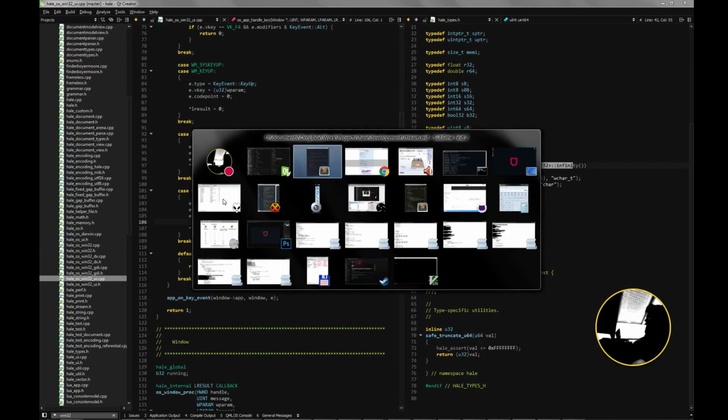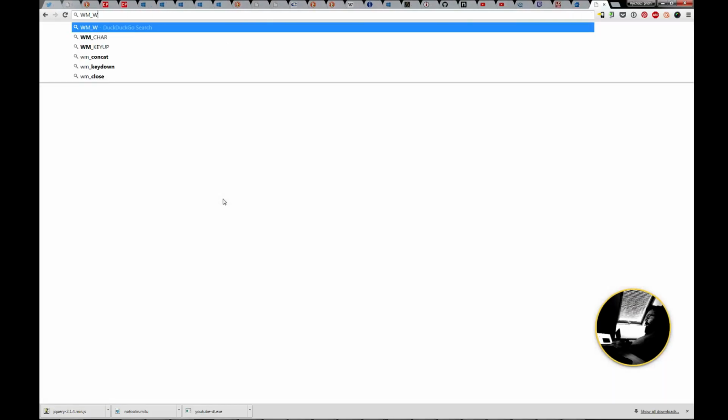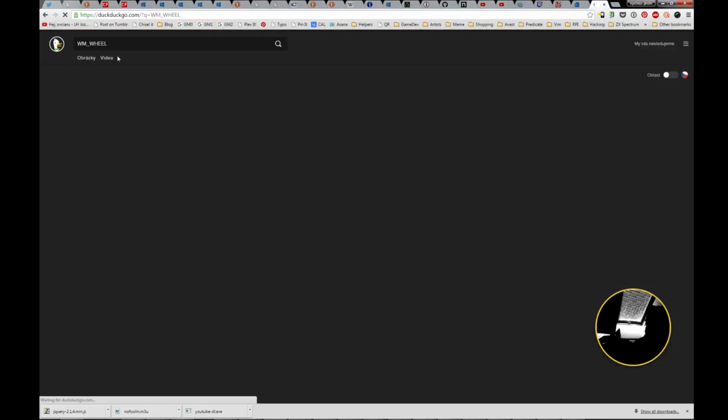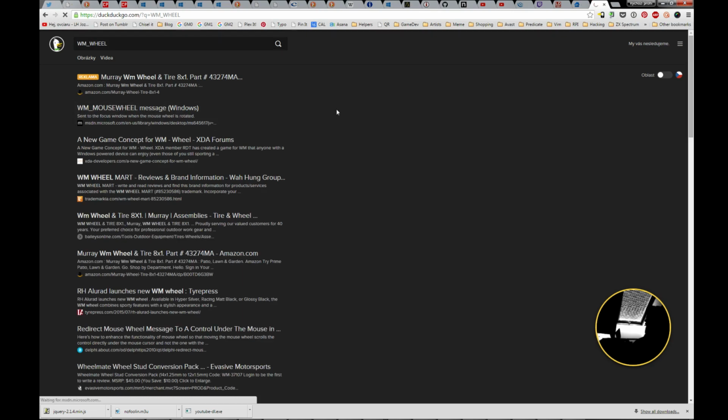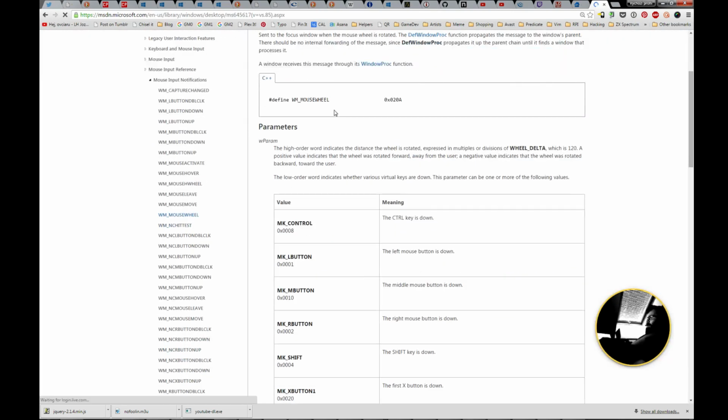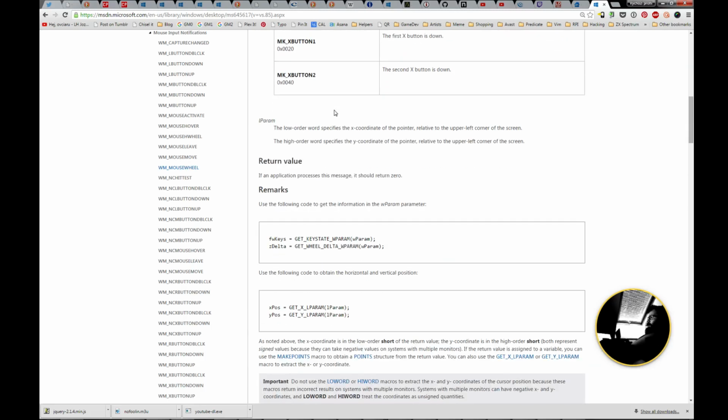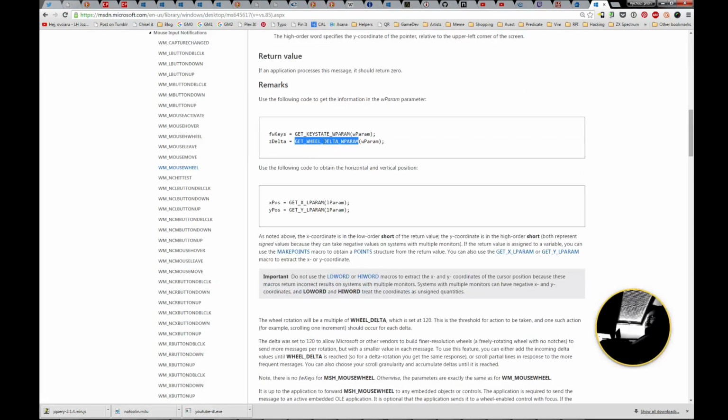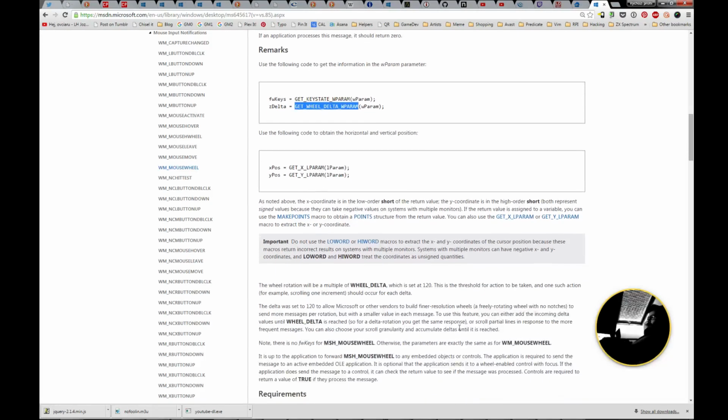So, WM wheel, or is it mouse wheel? It's a mouse wheel, okay. Yes, so we will have to keep the wheel delta and add on top of that. And once the wheel delta reaches 120, then we will do this. We will know how much we need to scroll.